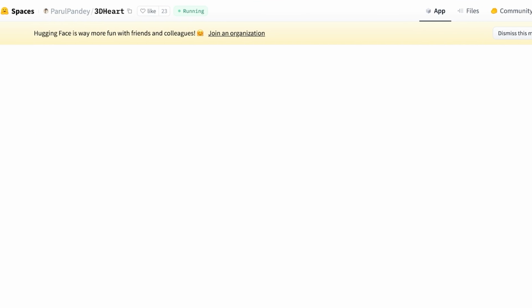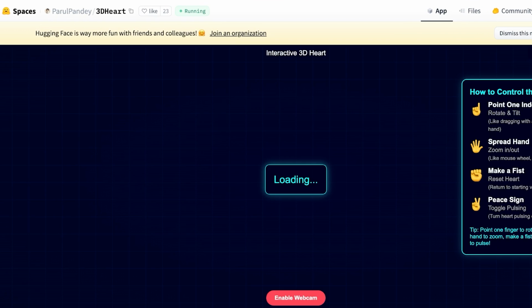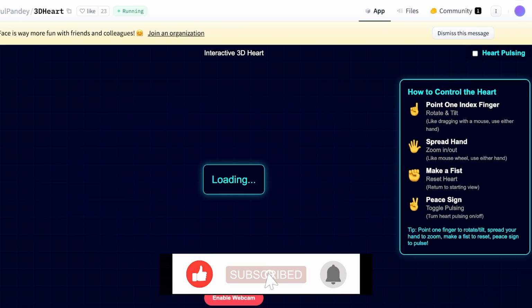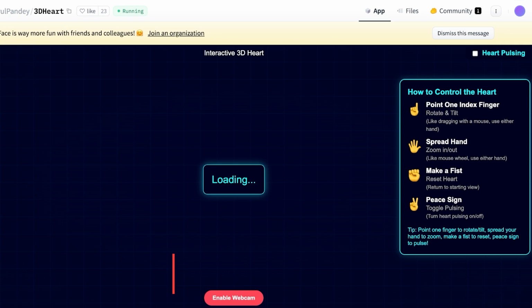Currently, this model is running and it's an interactive view of a 3D heart. Now you can see how you can control the heart. So you can point one index finger to rotate and tilt. You have the spread hand to zoom in and zoom out. You have make a fist to reset the heart. And then you have the peace sign to toggle the pulse of the heart. And right now our 3D model for our heart is being loaded up. And then once our model is loaded up, we can actually view and see what it looks like.